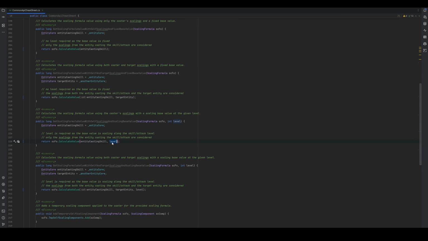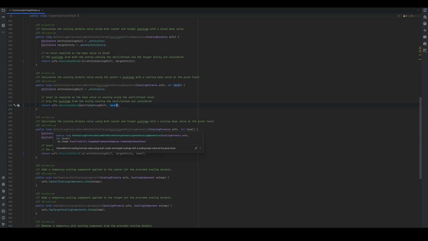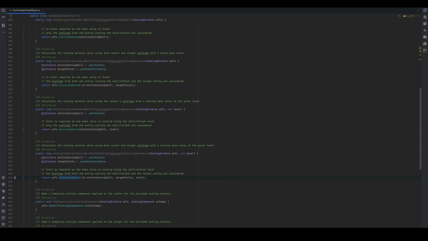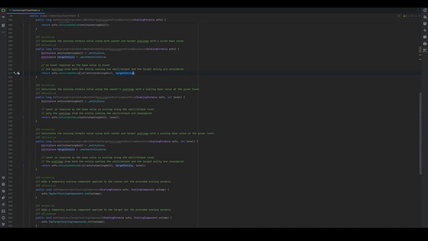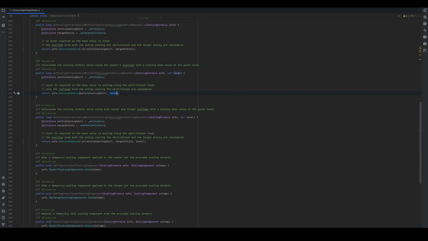So yeah, you have just these 4 methods: the entity casting the skill; the entity casting the skill and the target; the entity casting the skill and the level, if there is a growth formula for the base value of the scaling formula but there are no scaling components for the target; or the omnicomprehensive one: entity casting the skill, target entity, and level.